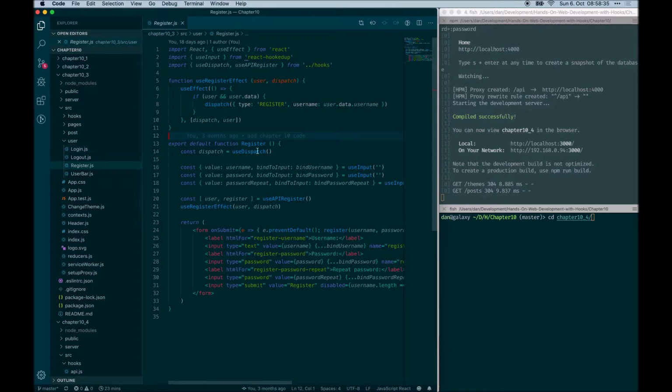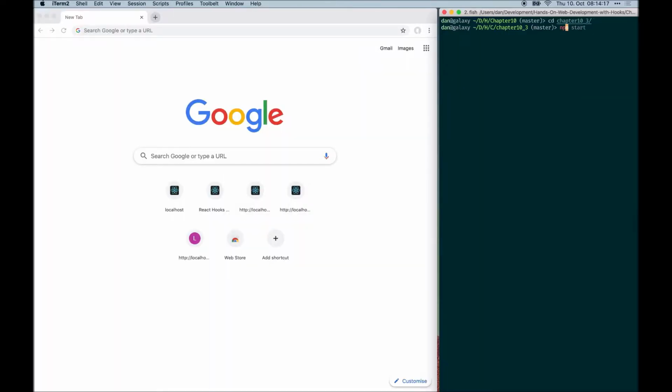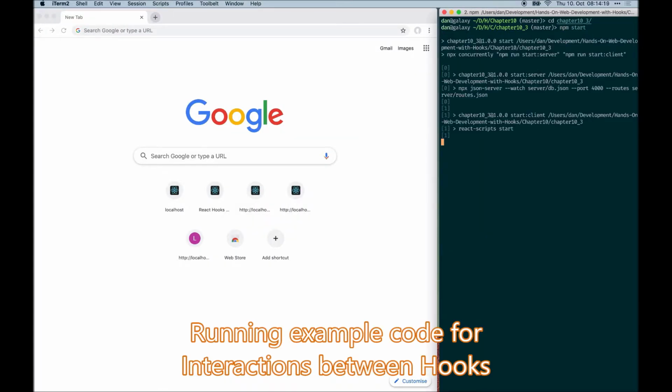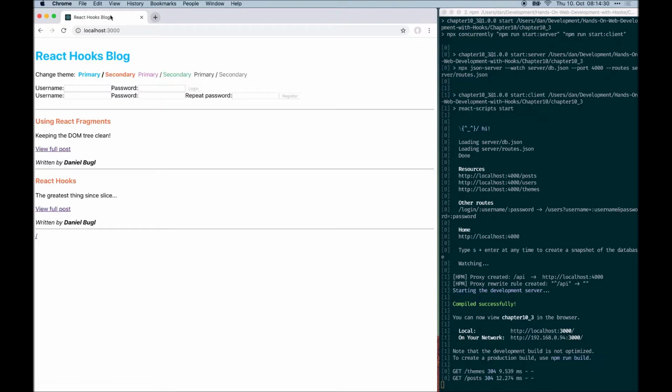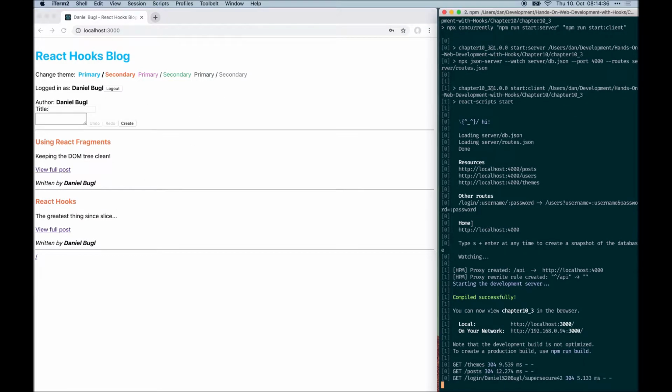It works pretty similar, but for the register component. In the third code example, we implemented the local register and effect hook and login effect hooks. We can see that login and registration still work the same way as before, but we are now using a local effect hook to deal with the actual login. So as we can see, we can log in just like before.